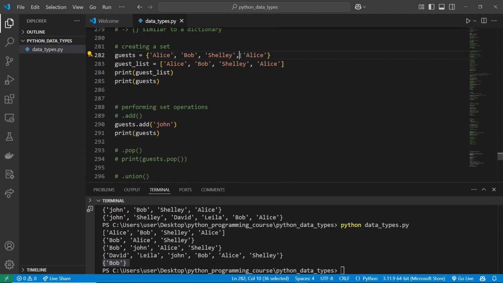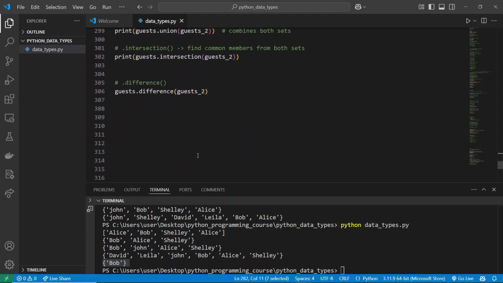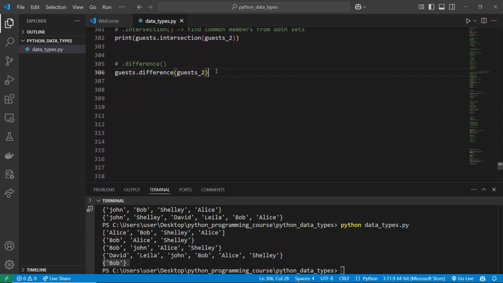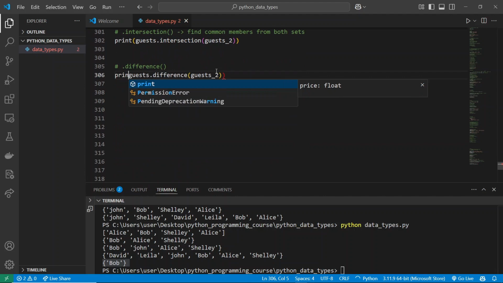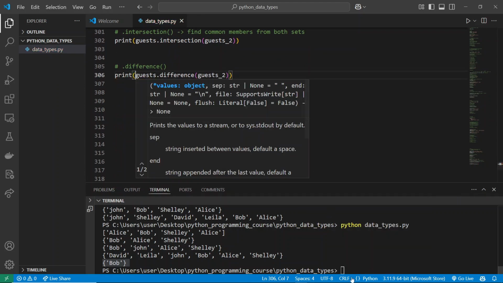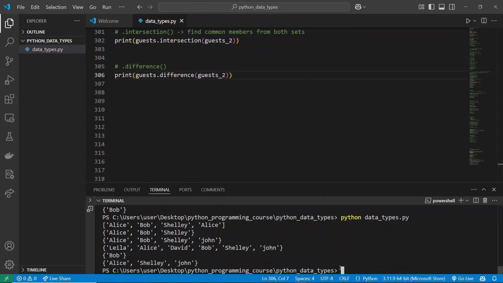So remember, given that Bob is the common value in both sets, as the difference we're going to get just Alice and Shirley, for this instance. So if we go ahead and display this like so, then now we're going to get its output. This means that we're going to get Alice, Shirley, and then John.